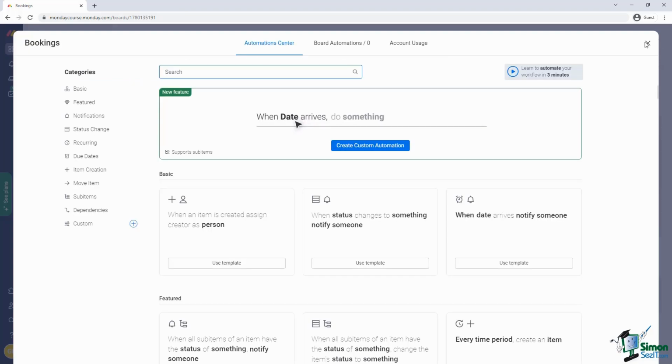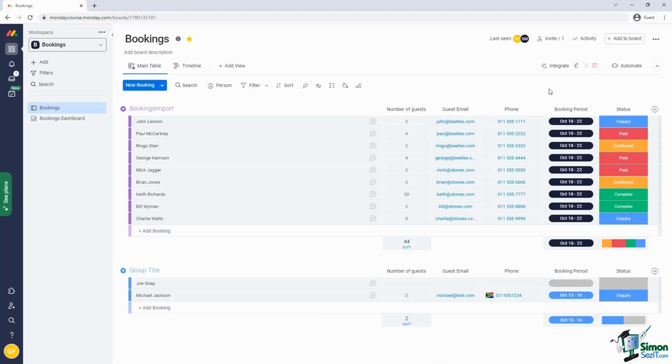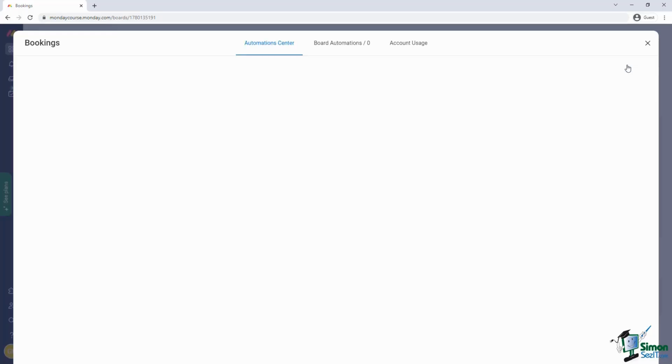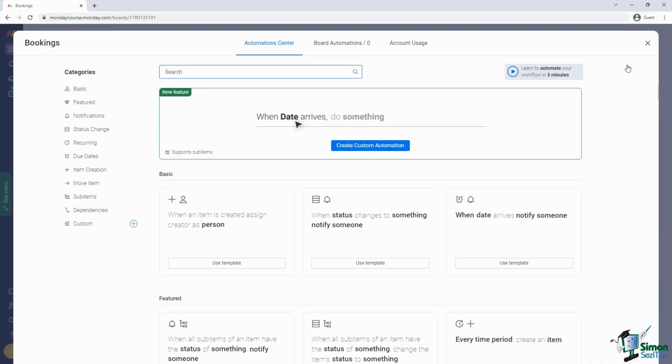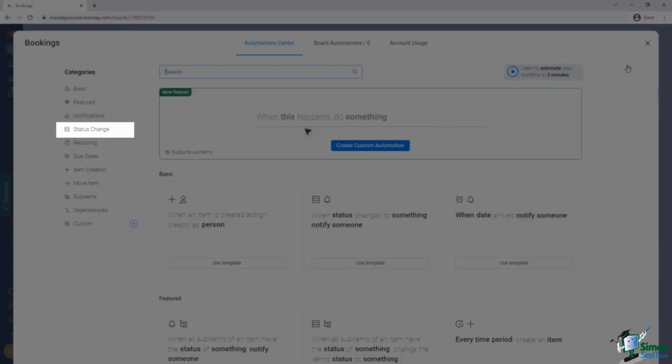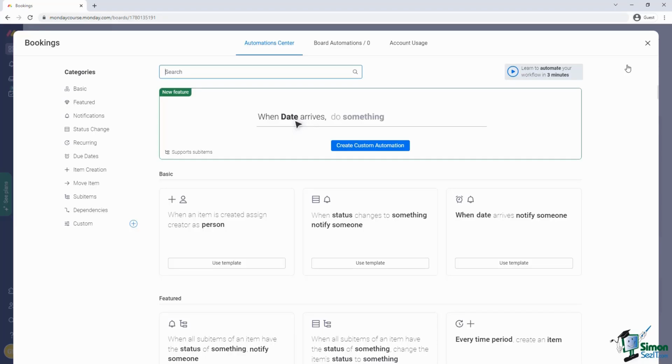As our first baby step, let's add an automation that notifies you when a booking is paid. This is a typical business requirement in the hospitality industry because the guest house owner would need to schedule housekeeping, etc. To add this automation, we click on the Automate button. This opens the Automation Center, which lists a long list of predefined, pre-built automation recipes, broken down into various categories. You can see the categories include things like notifications, status changes, item creation, etc.